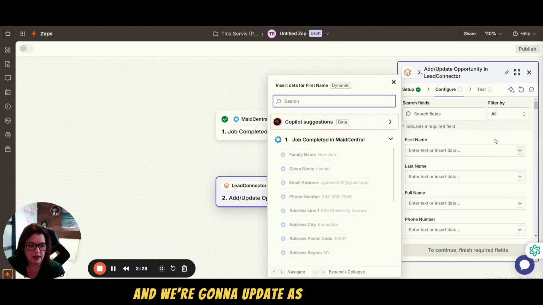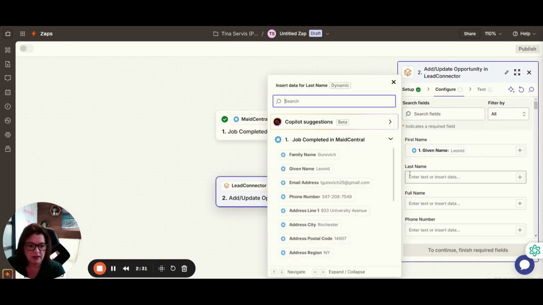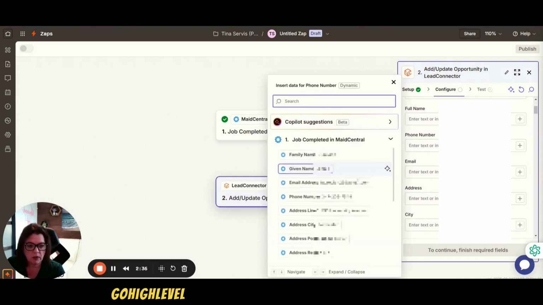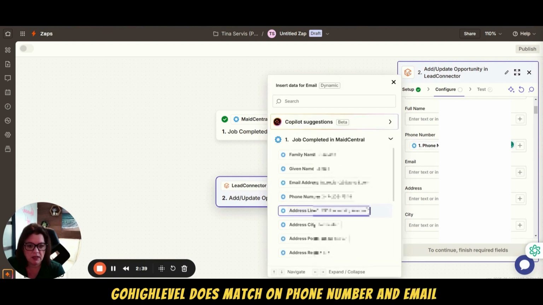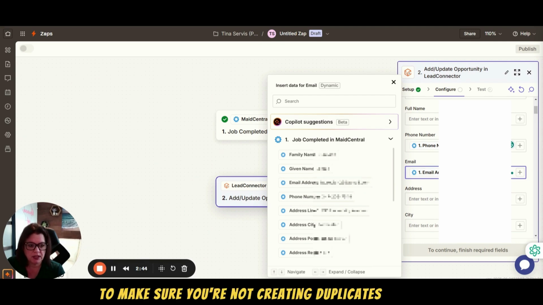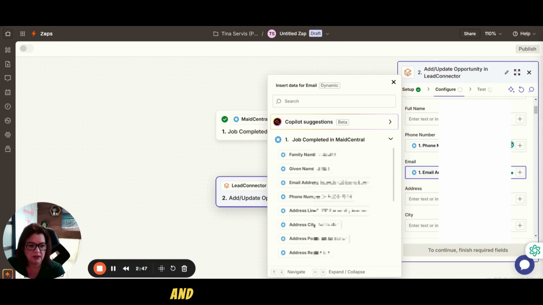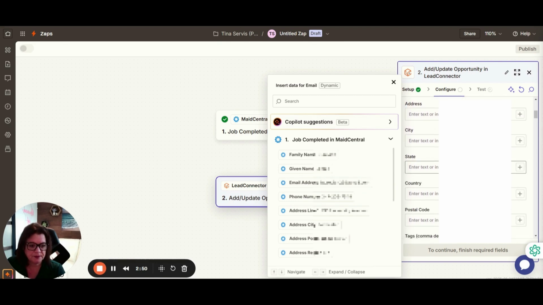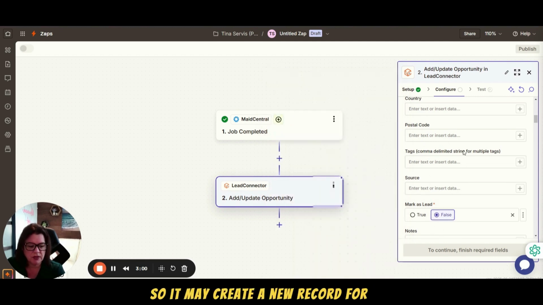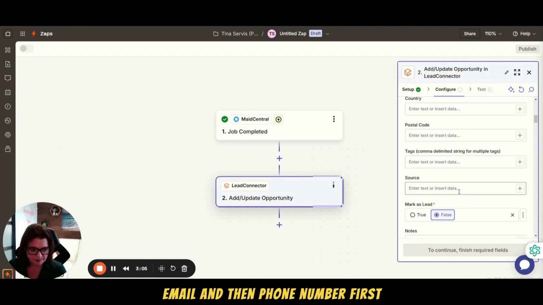And we're going to update, as I had mentioned, the first name, the last name, the phone number, and the email. And just a reminder, GoHighLevel does match on phone number and email. So I suggest the best way to make sure you're not creating duplicates is to pull both pieces of information in. It'll first check on email and then phone number. Sometimes you can have a person in your GoHighLevel account that has a different email and so on, so it may create a new record for you, but the idea is that it's going to match on email and then phone number first.